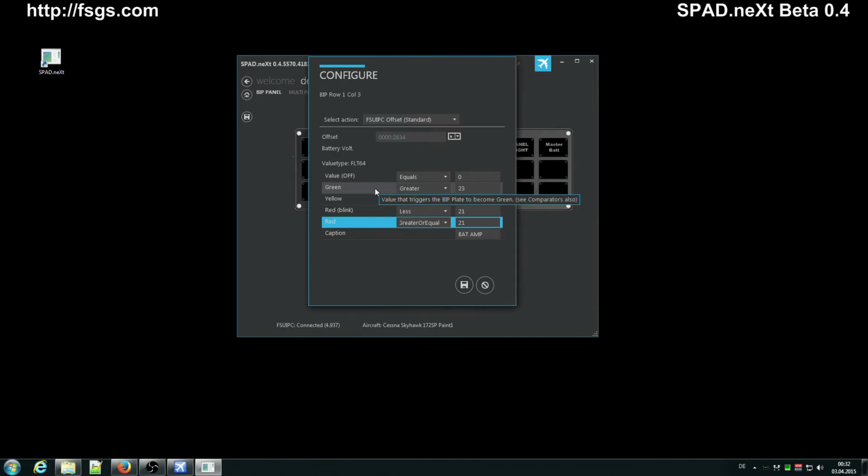After that, all values are checked against their comparator from top to bottom. If it hits the first one matching, it will stop comparison and use that color. And you can give the caption that should be shown on the software UI panel.